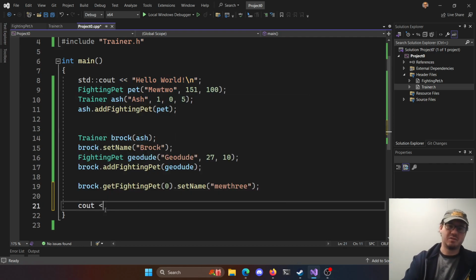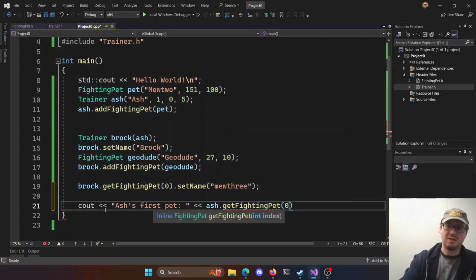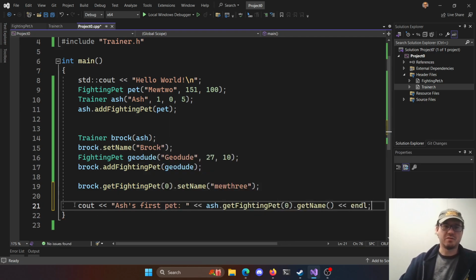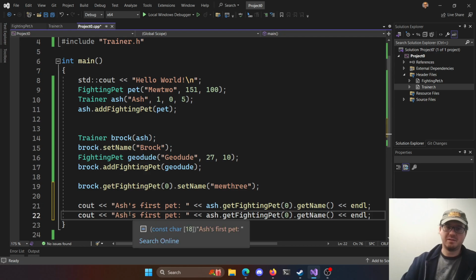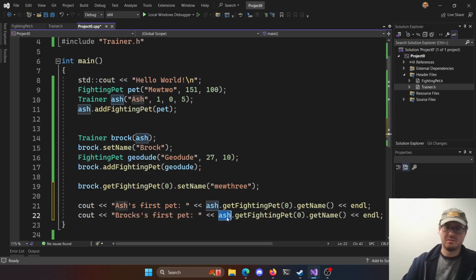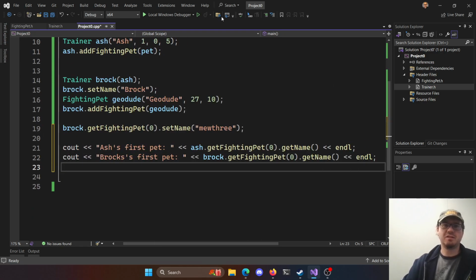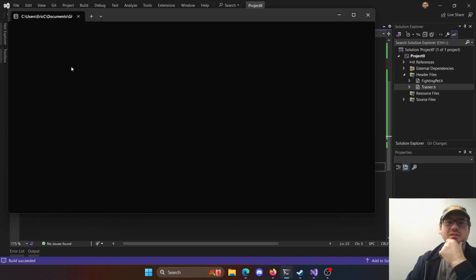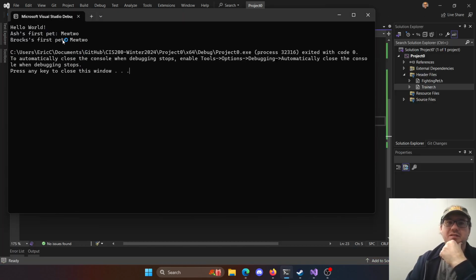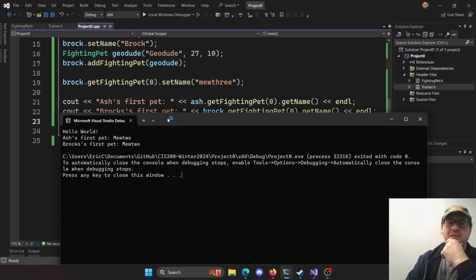So we'll just print out Ash's first pet. The Ash dot get fighting pet at 0 dot get name, and then endl, and we'll do Brock's first fighting pet. See, testing in the console with cout is obnoxious, isn't it? It's annoying. Uh-oh. Didn't change his name.